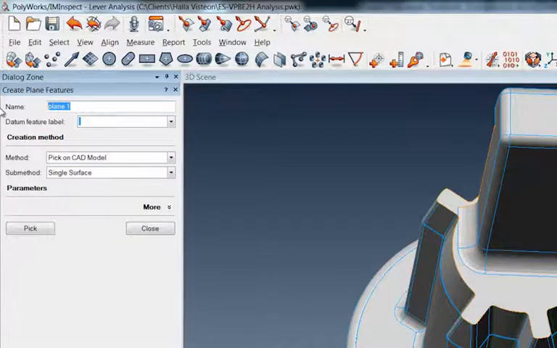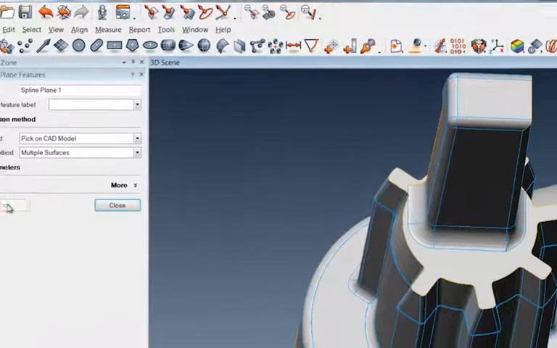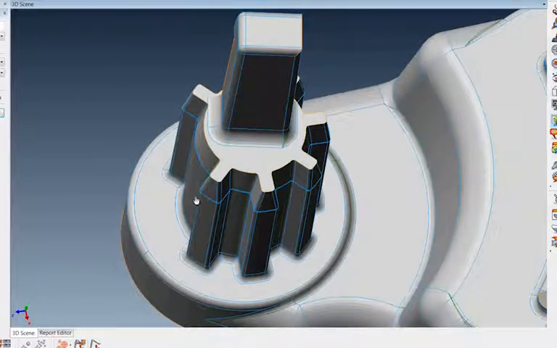I know it's quite a long ways to go down there and get it, but let's just call this, I always like to rename these things first, so let's call this Spline Plane 1, and then I'm going to pick it from the CAD model, but I'm actually going to pick multiple surfaces. So I'm going to click on this dialog box there and hit pick. My cursor turns to the finger pointer here, and notice in V14 that when you're over a planar feature, the planes will actually highlight. So this is new for V14. It's kind of nice. So I'm going to click on that one there.